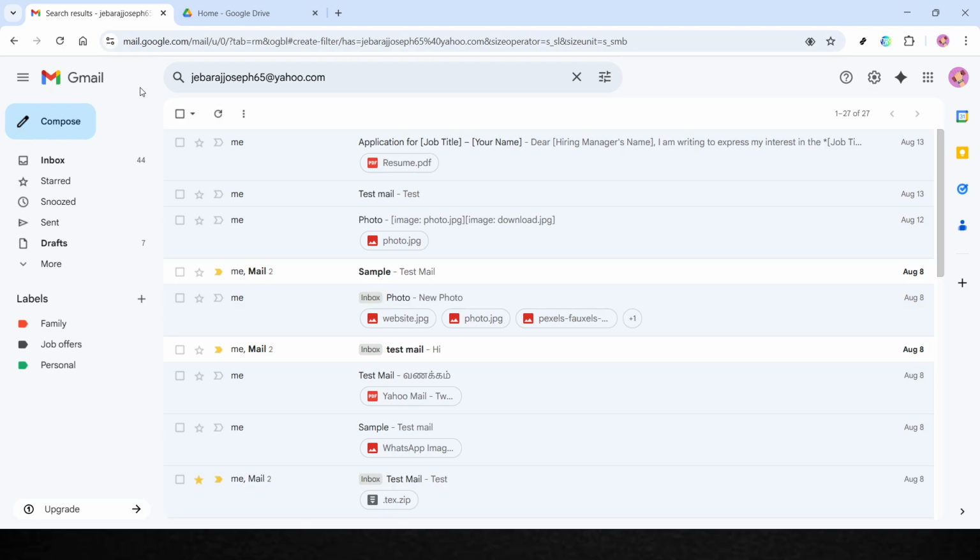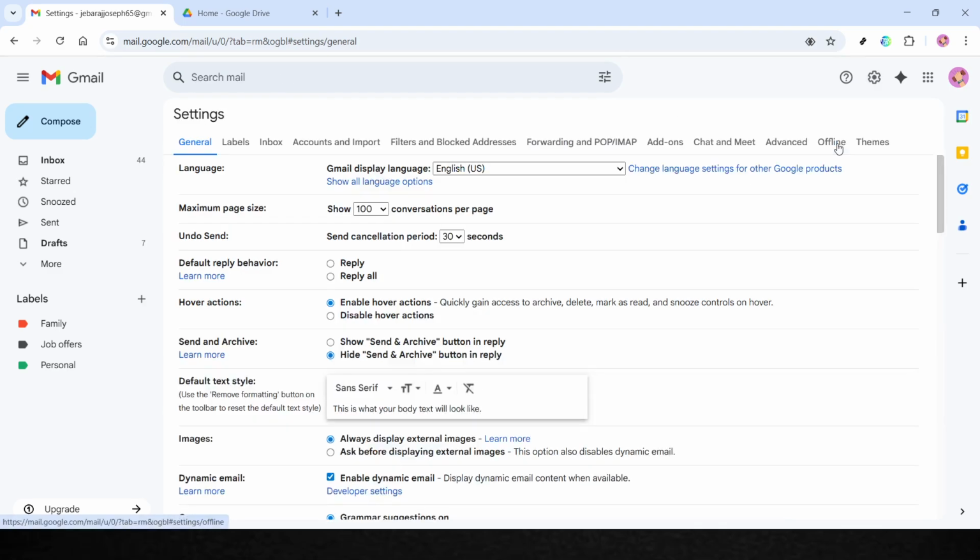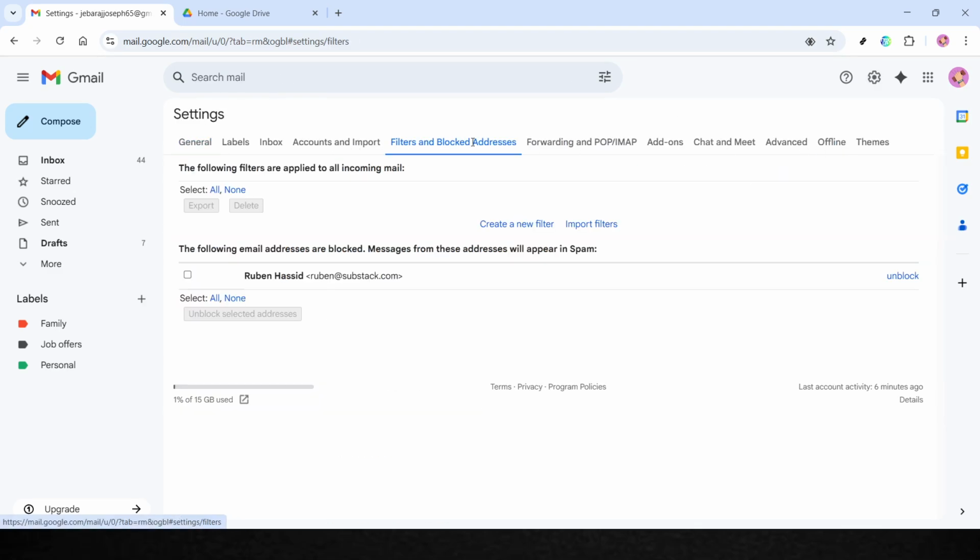Before we wrap up, a useful tip to remember is that you can always edit or delete filters by going to your Gmail settings. Click on the gear icon at the top right, select See All Settings, and navigate to the Filters and Blocked Addresses tab. Here, you'll find a list of all your active filters and can make adjustments as needed.